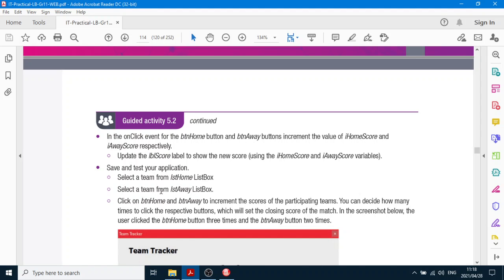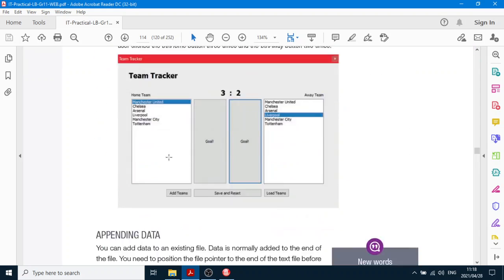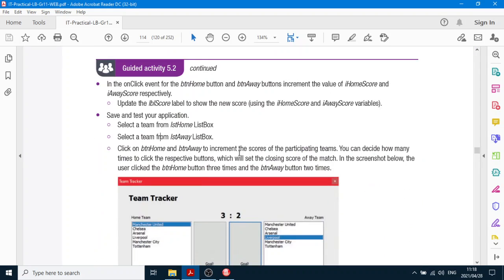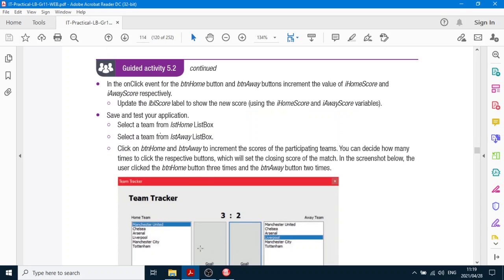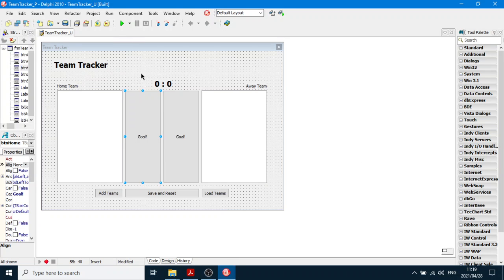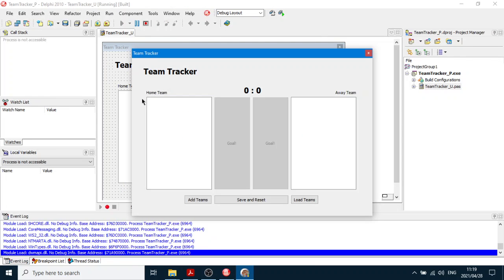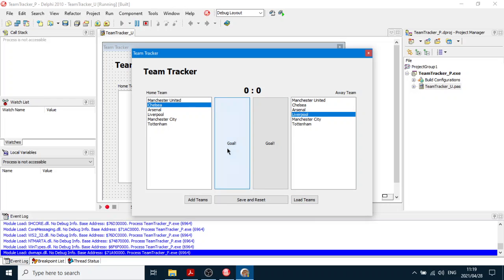Right, so fine, we will test our program and we would have to go and move on with this because we are going to do the next part. Okay, so we're going to test our program and click on load teams, and then we click on one and click on the other one, goal, goal, goal, and then he scores another one, and they score another one. So as you can see, it's changing each time there.